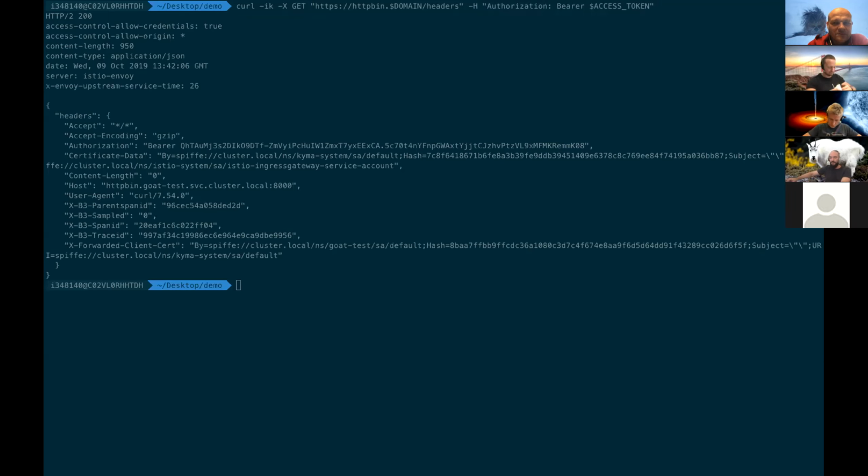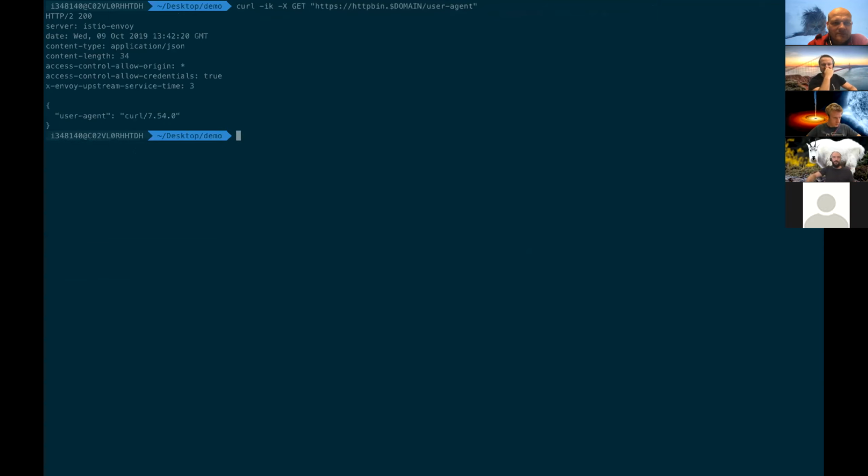And let's just check one more thing. We should be able to call an unsecured endpoint, say user agent, from outside the cluster without any additional means of authorization, and that's it. We are able to do so, which concludes my presentation.